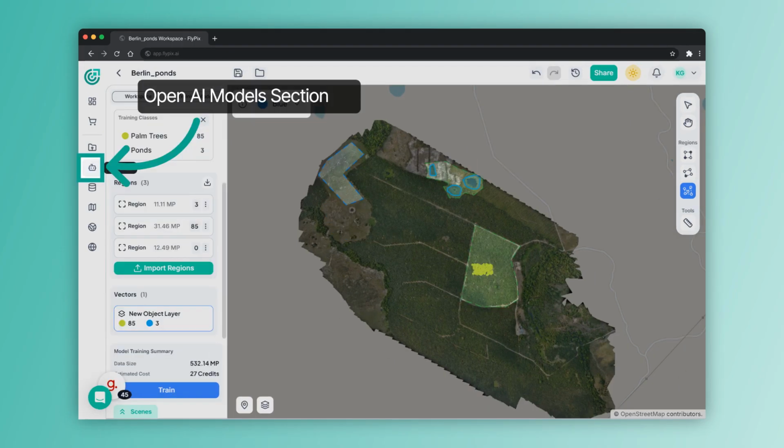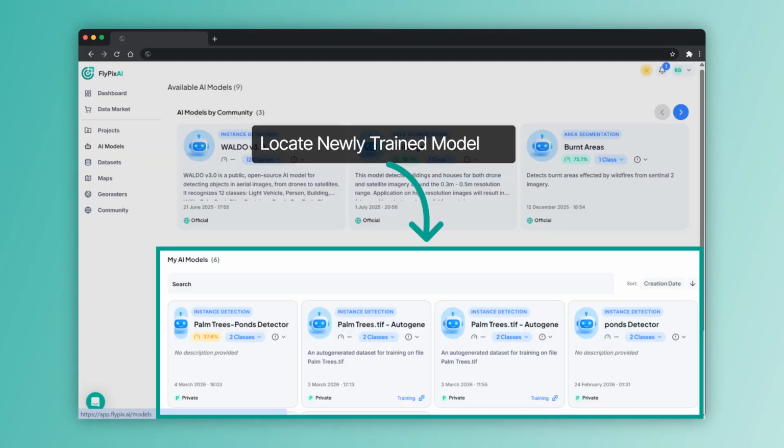To review the trained model, go to the AI Models section from the main navigation panel. Here you will find the newly created model in the list. Check its status to confirm that the training process has completed successfully.